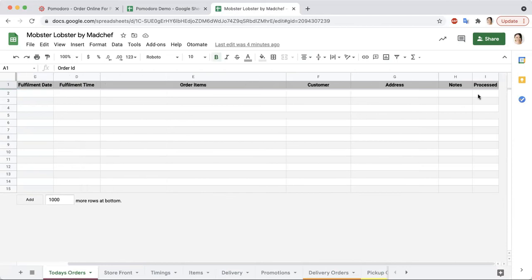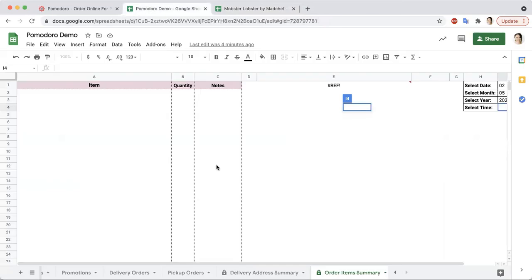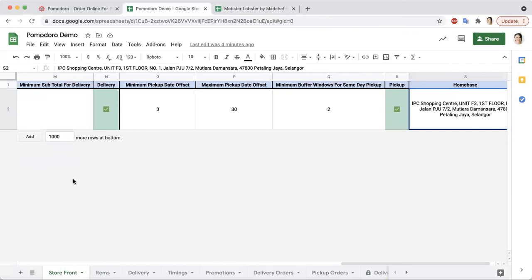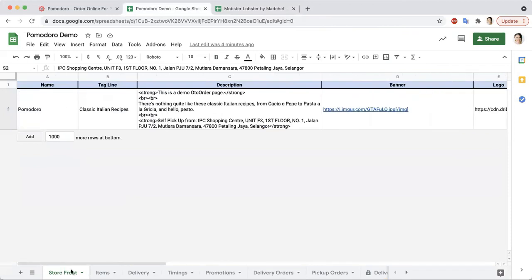It will also have a box here for process that you can check. And note that once this box has been checked, it will disappear from this tab, and it will also correspond to the delivery or pickup orders tab by turning that row green. And so this constitutes all of the information that's related to the Google Sheet. The core areas that need to be filled in are storefront, items, and timings. Deliveries are preset, and you are able to just change the delivery fee as and when you need.